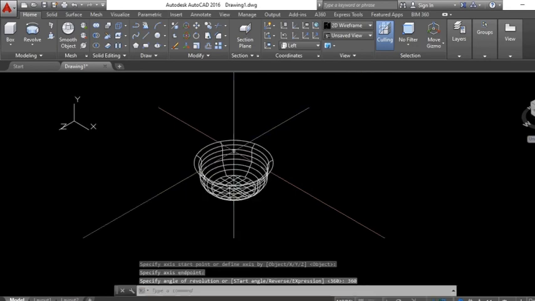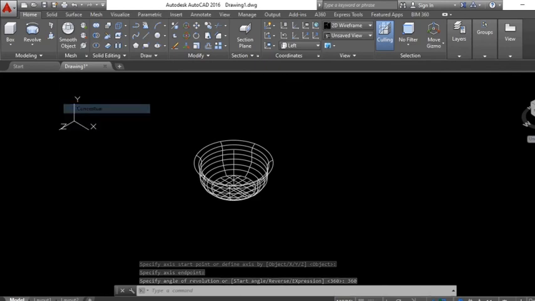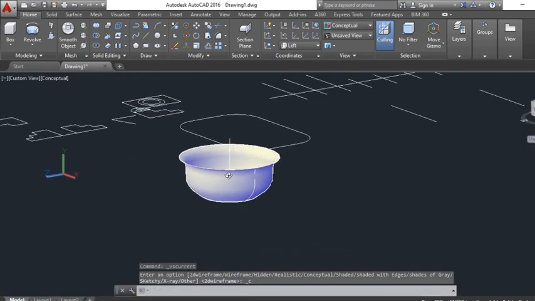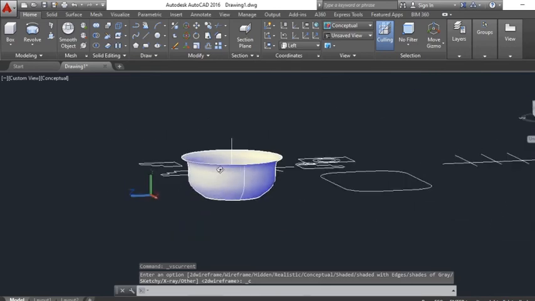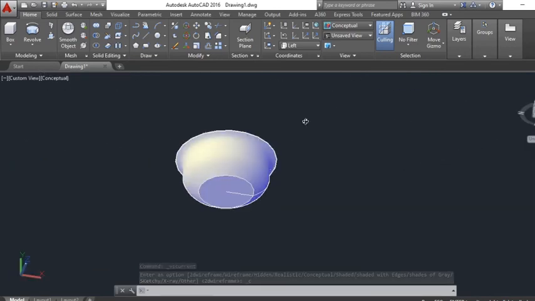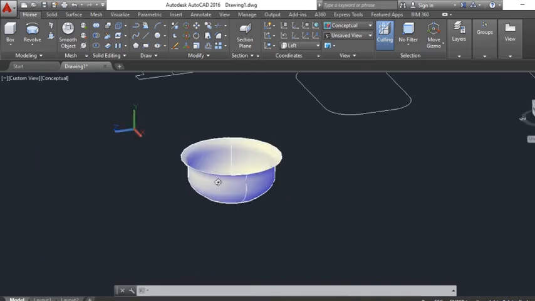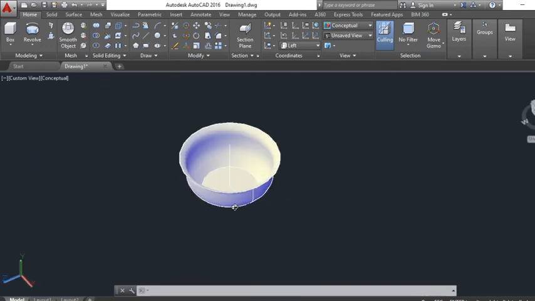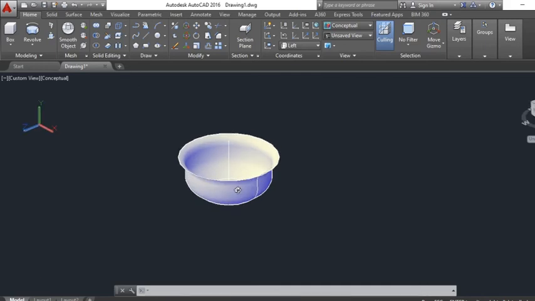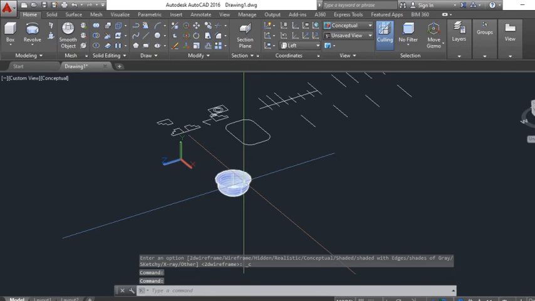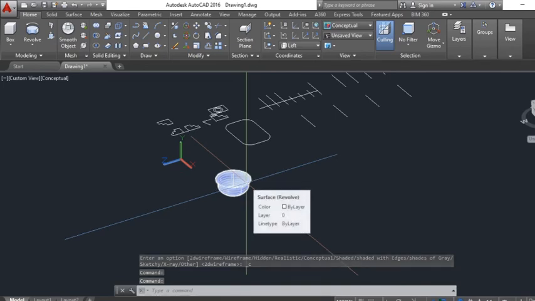If I send this to conceptual, we're having a bowl, right? A bowl or a pot. So I just did a bowl for you guys. I can add materials to it so that it will look like a bowl, but due to time, I can't do this now. All right, so thank you for your support.